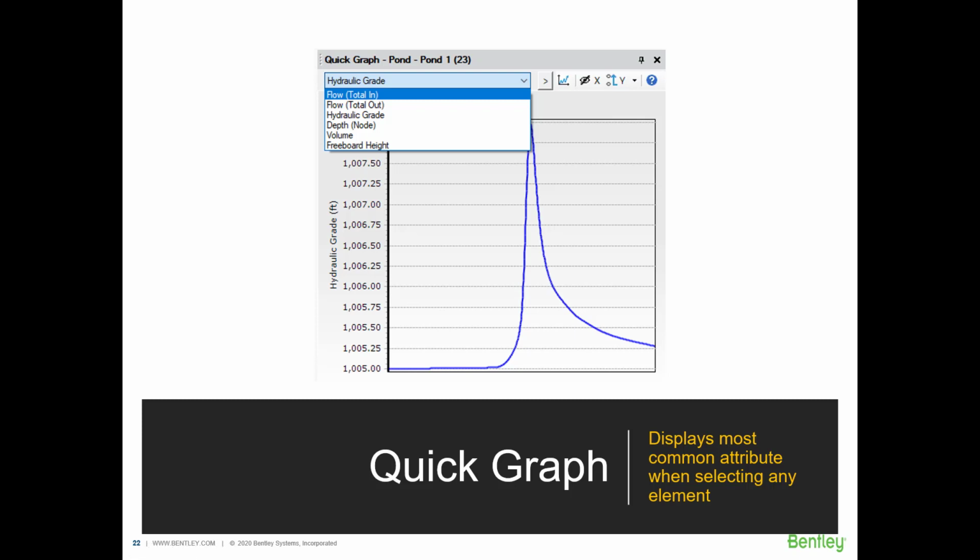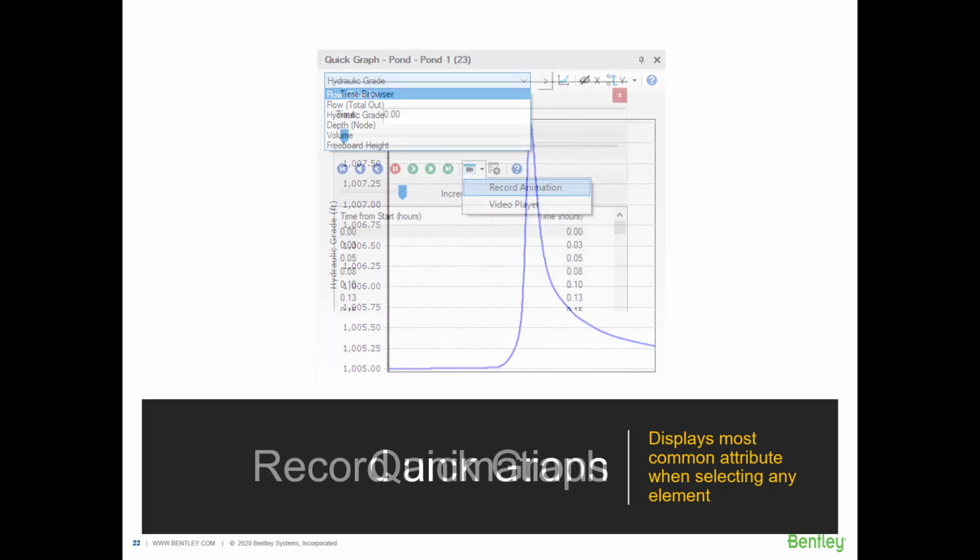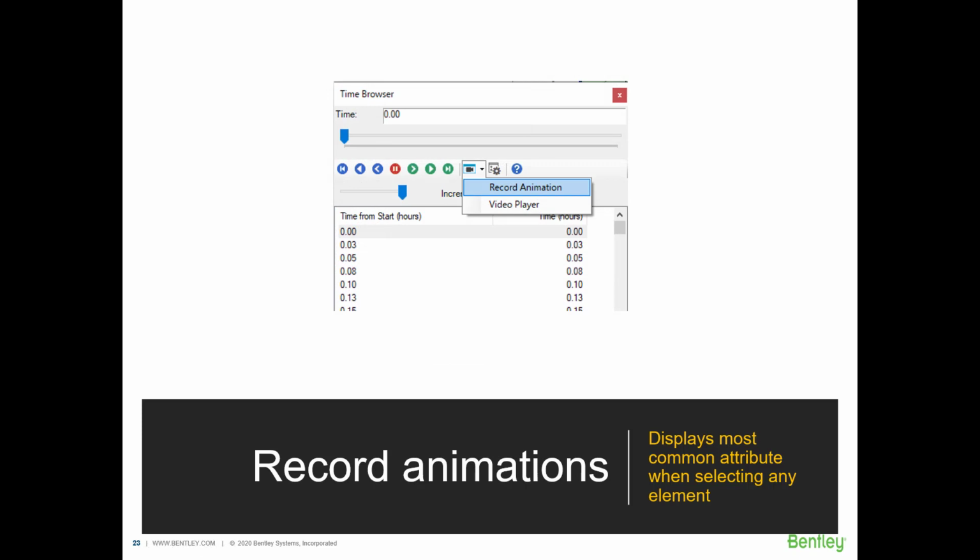As far as graphing, there is another option which is called Quick Graph. This is a window that you can always have open so that anytime you click on an element, you can very quickly see the most commonly graphed attributes upon selection. And finally, we're going to take a look at how we can record animations. So let's take a look in the software.